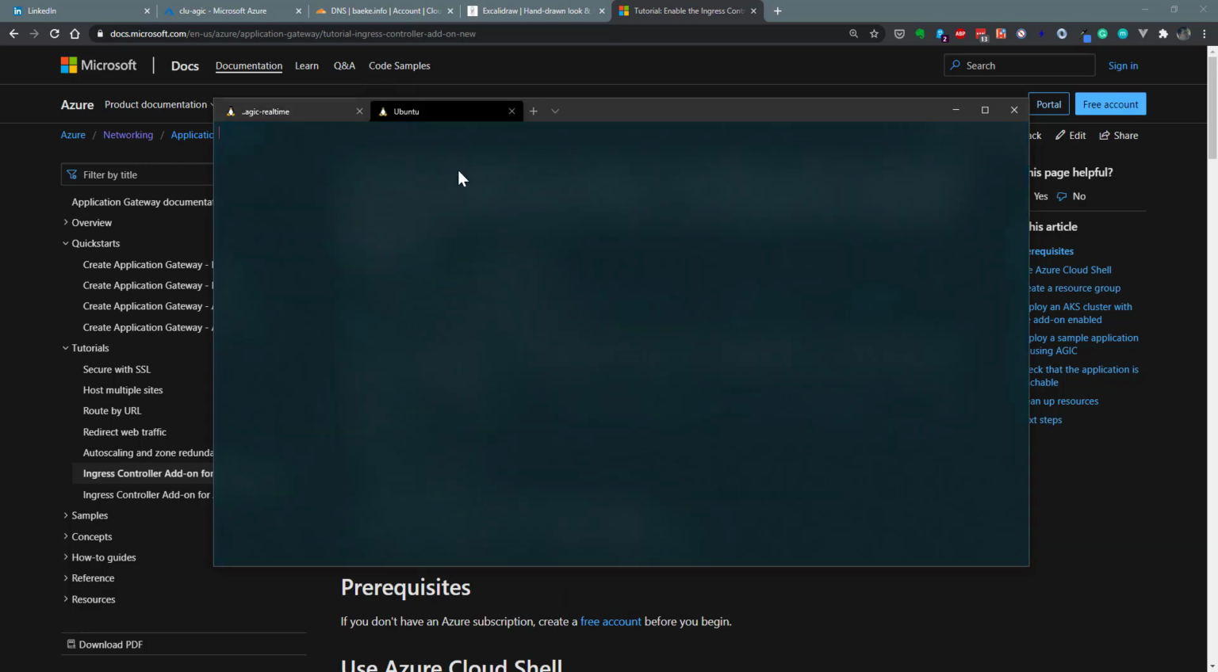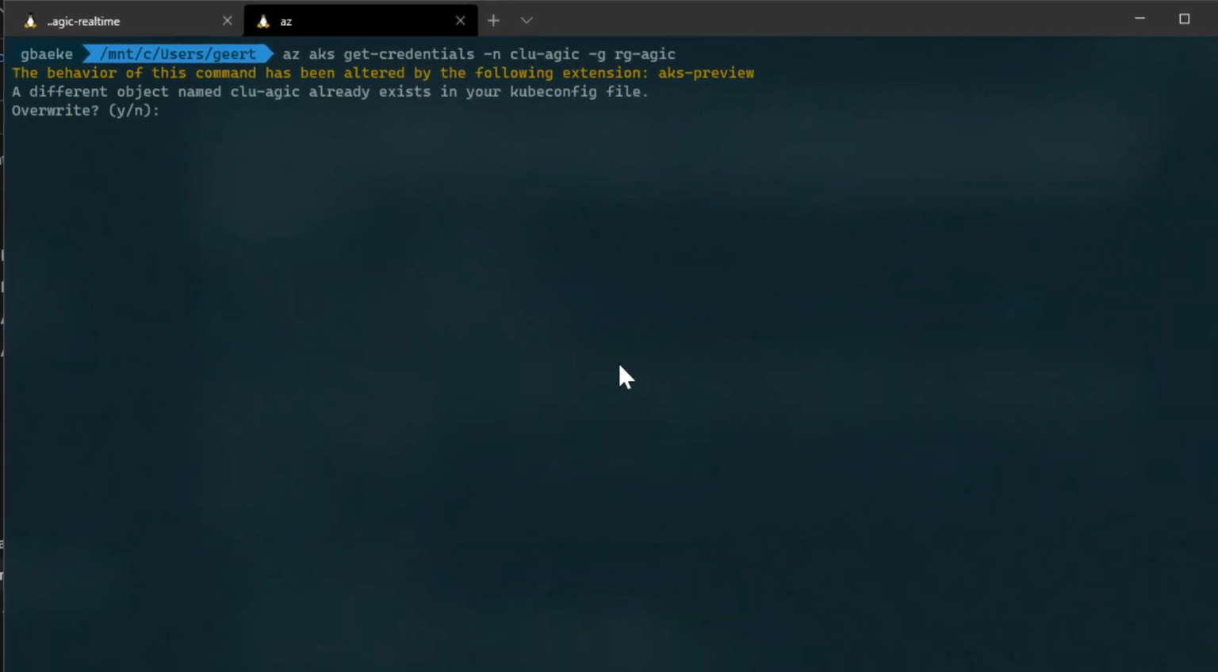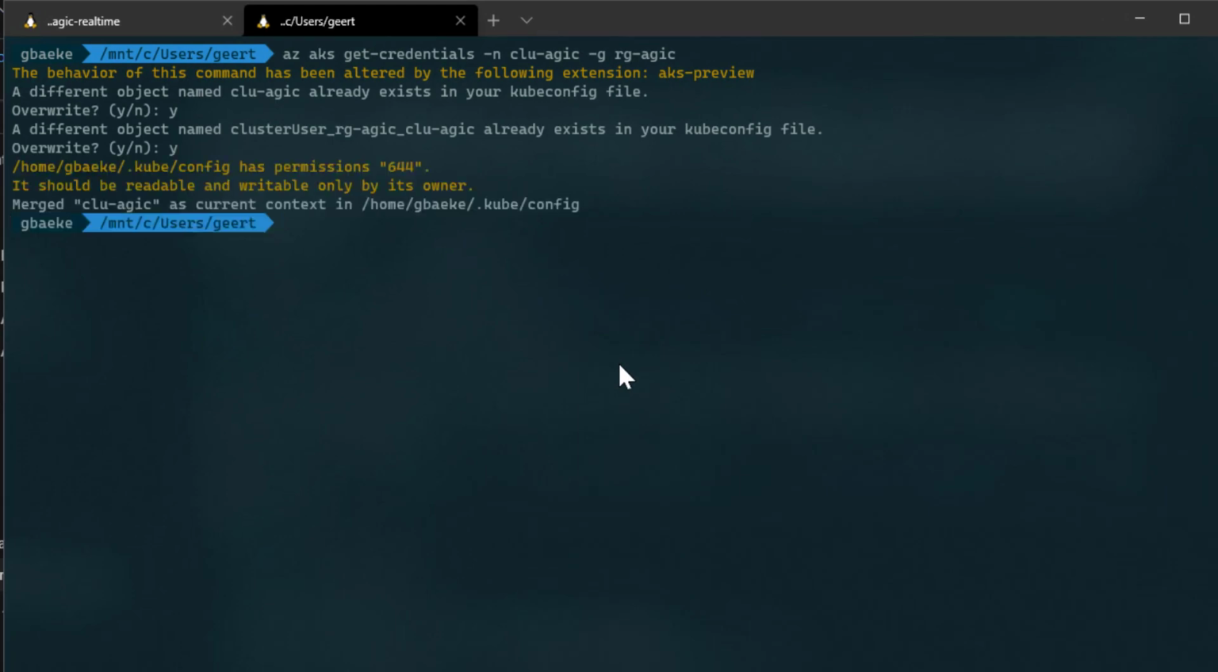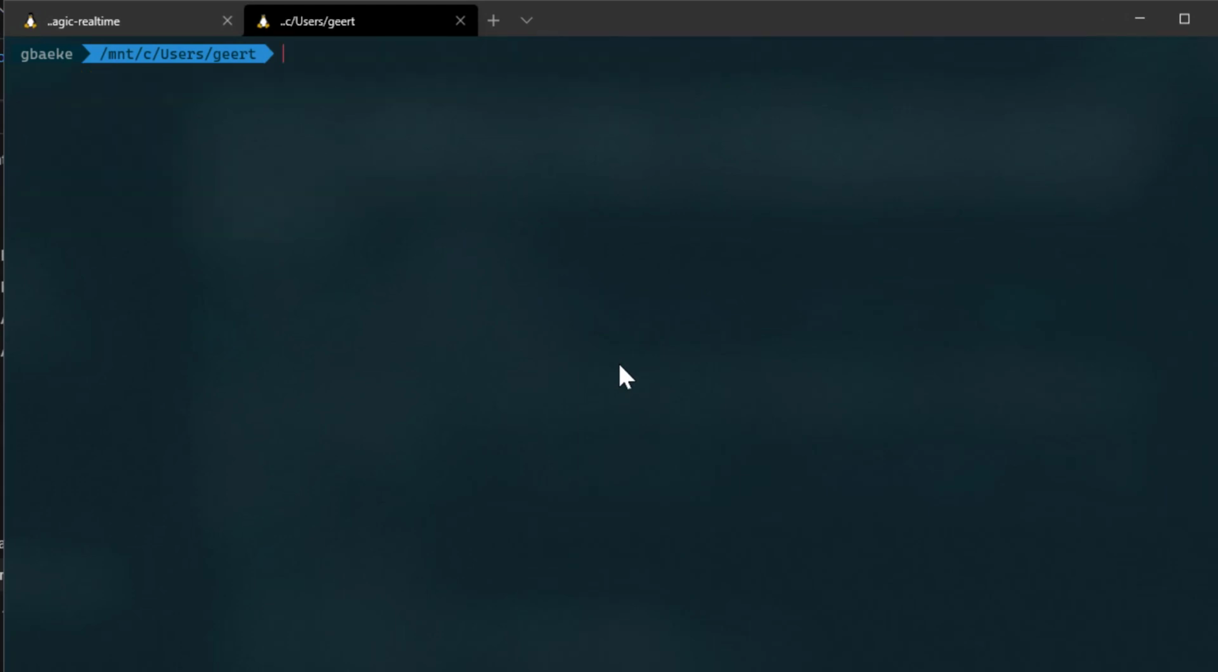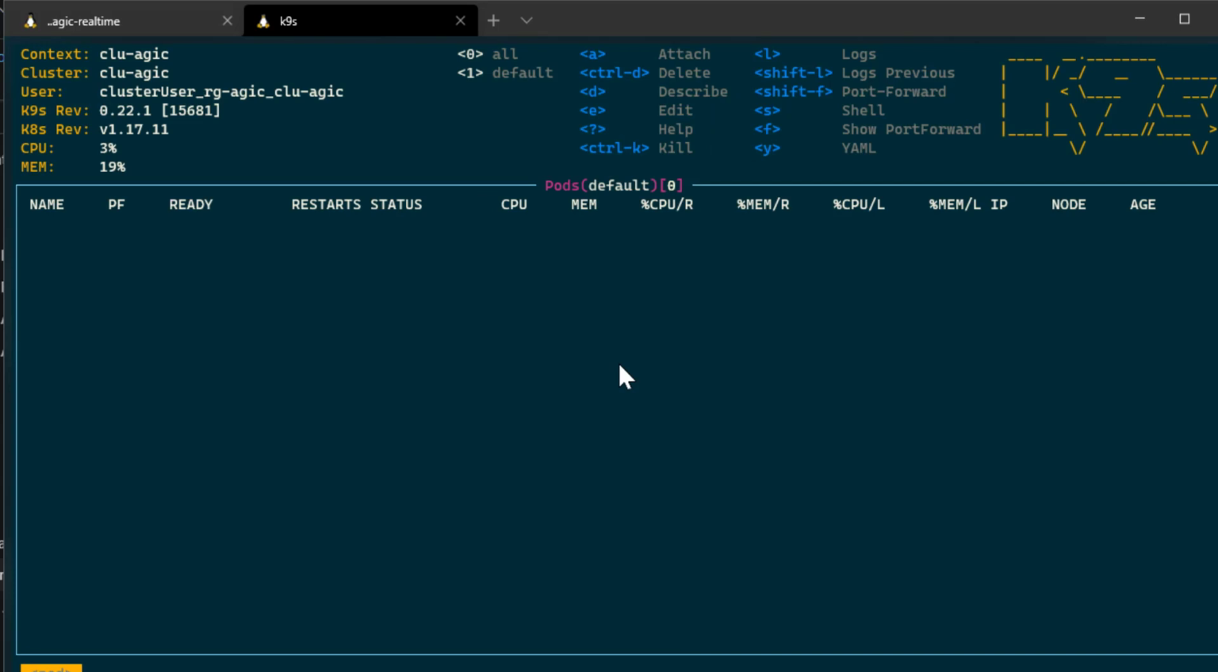The first thing we'll do, I'll just open another window here. The first thing we'll do is get our credentials to this cluster. So we use the Azure CLI for this to get these credentials. And I will override what I already had because I reuse that name here. And then I'm just going to use a tool called K9S. You can look it up, the K9S tool, and see how to install this on your system. This is basically a management tool for Kubernetes in the CLI.